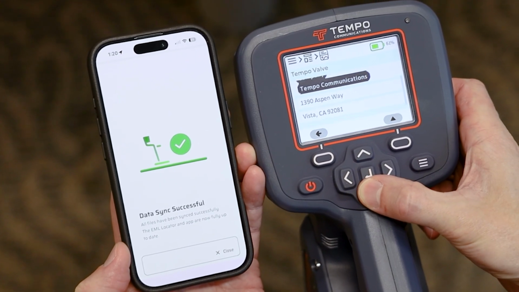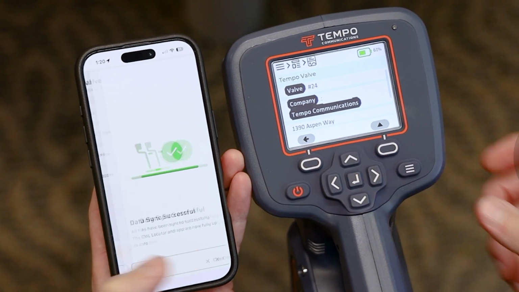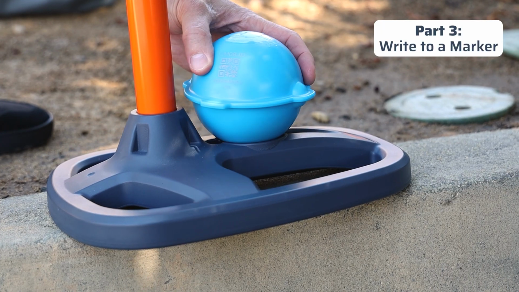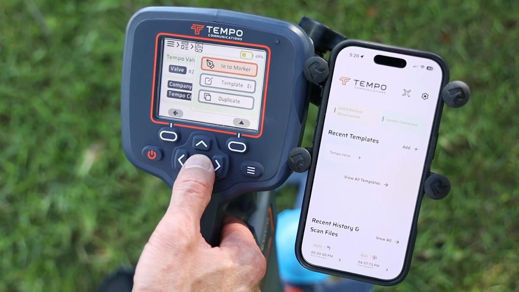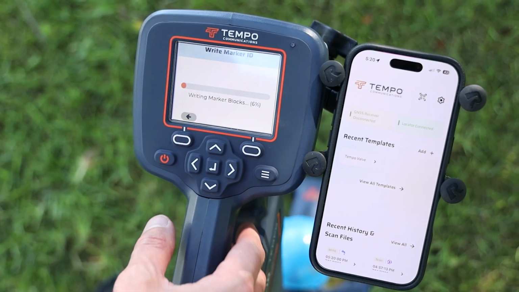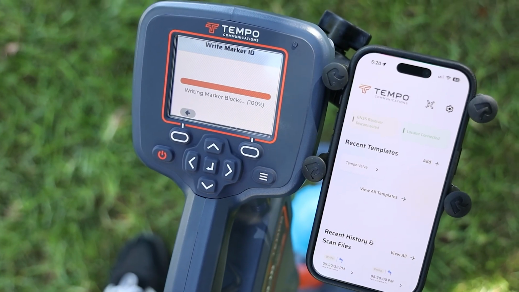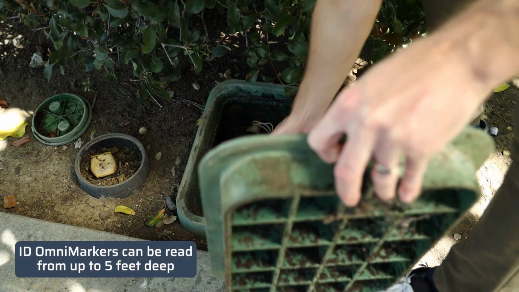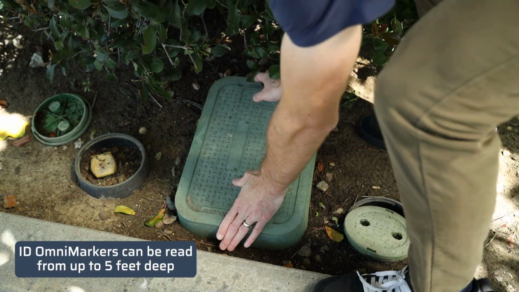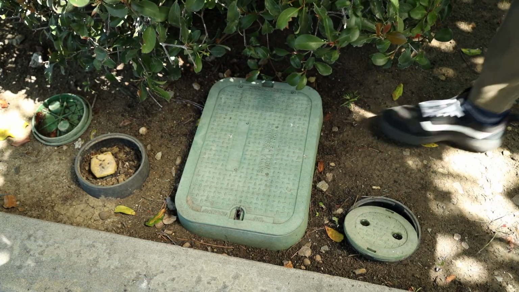Next, we'll head outside to write this data to a buried marker. With the marker positioned for writing in the cradle of the foot, press the right soft key to bring up the context menu and select Write to write the template data to the marker. After writing the data, place the marker at the corresponding point of interest. In this case, the marker is associated with valve number 24.